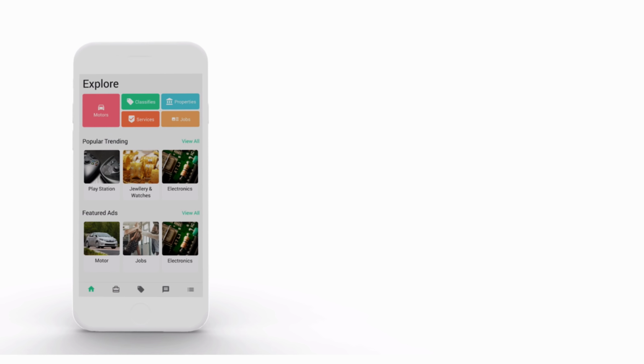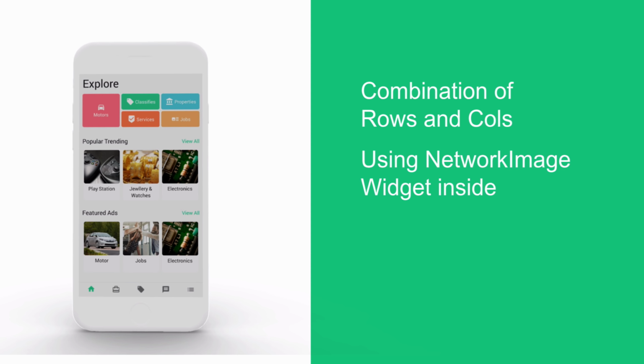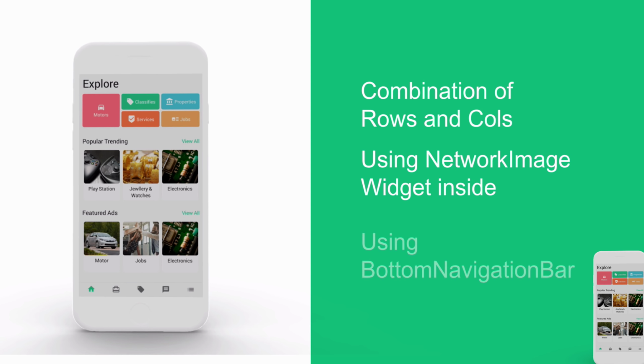So in today's video we're going to design the same screen, and most probably we'll be using combinations of rows and columns. Along with that, we are going to use the network image widget and put an image inside that. Along with that, we are going to use a bottom navigation bar.